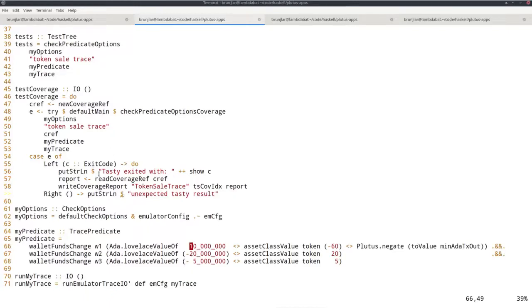So for example, the second wallet should lose 20 ADA because it buys 20 tokens for the price of 1 ADA each, and it should gain 20 tokens. Same for wallet 3, and for wallet 1 also the same, but I have to take into account this min ADA deposit. So the fees are taken care of automatically when I use this wallet funds change trace predicate, but not the min ADA deposits. So how can I try this out?